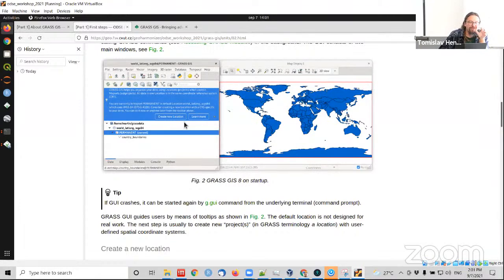You need to understand that when you start to use Grass and you have your own data, you should create your own project. This default project is not designed for real usage. It's just the starting point so that the demo map can be displayed. The next step is to create your own project, your own location. So let's try it.